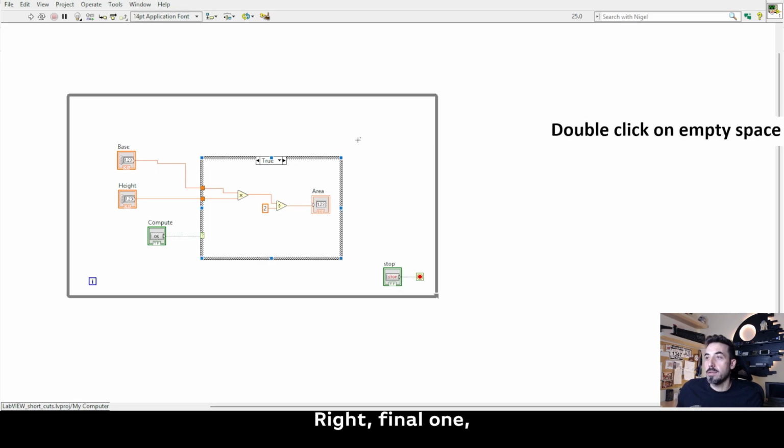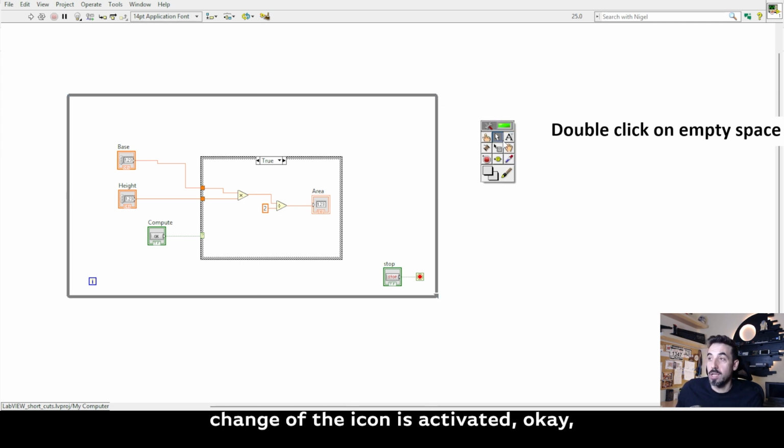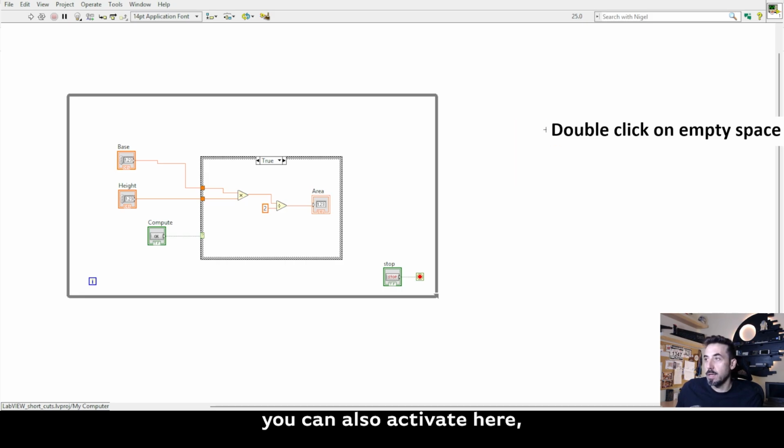Finally, one to introduce a comment, which is very useful and advisable. To do so, the first thing you have to do is Shift, secondary button, and check that the automatic change of the icon is activated. You can also activate it here, and it should be that way. Now on an empty space, double click, and you can introduce whatever comment. Also, you can attach this comment to the place it refers to.